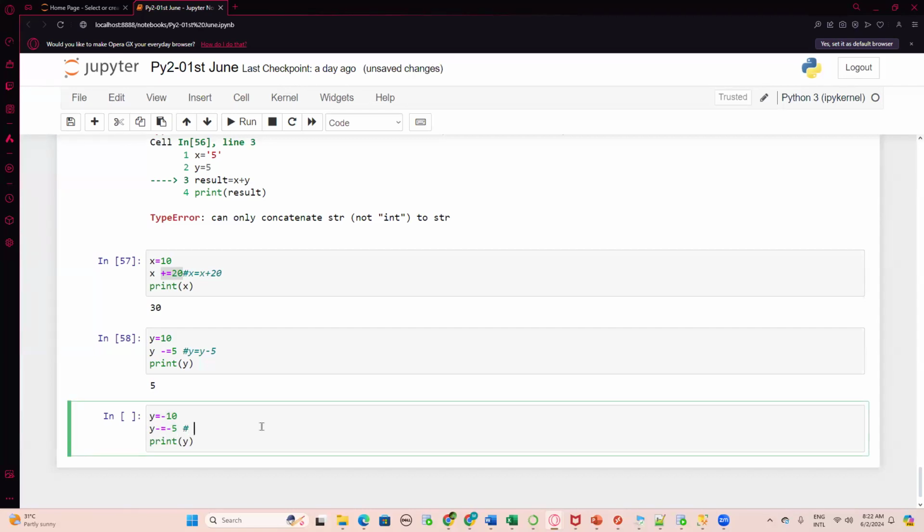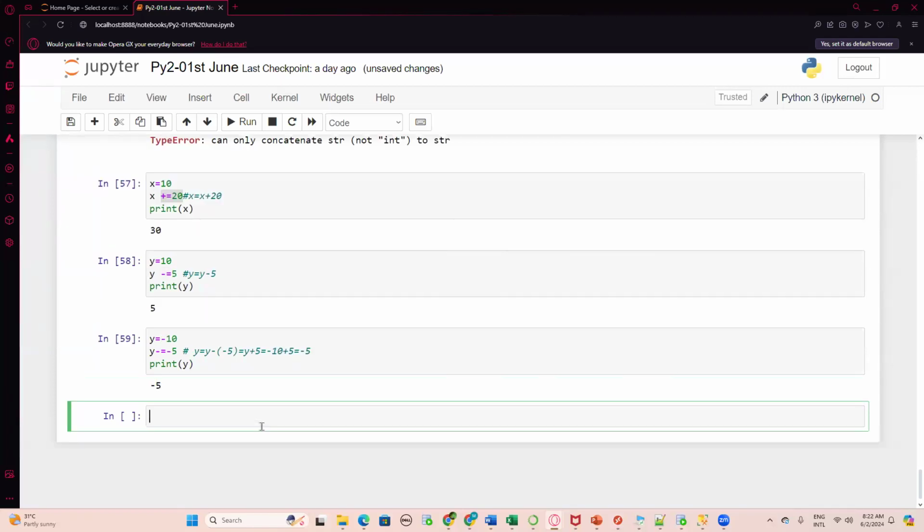Tell me what is the meaning of this? y equals y minus of minus 5, which means y minus minus 5, that is plus 5. What is the value of y? Minus 10. Then minus 10 plus 5 will be minus 5. Okay. Clear? Understood? These are sometimes shortcuts we use in the code.